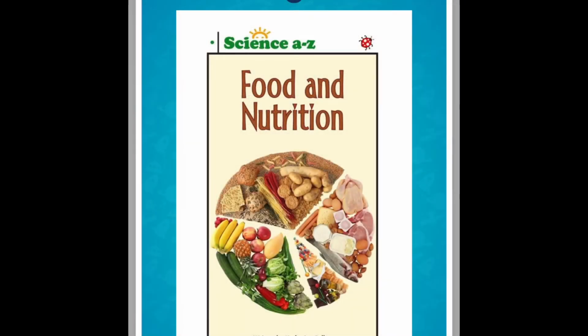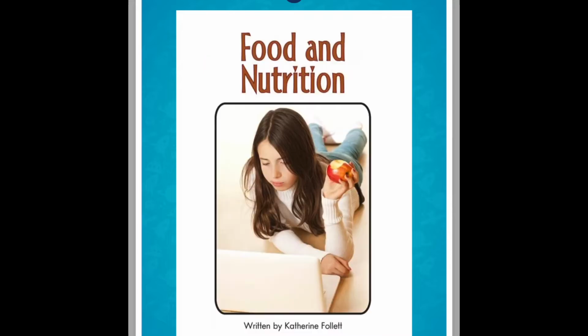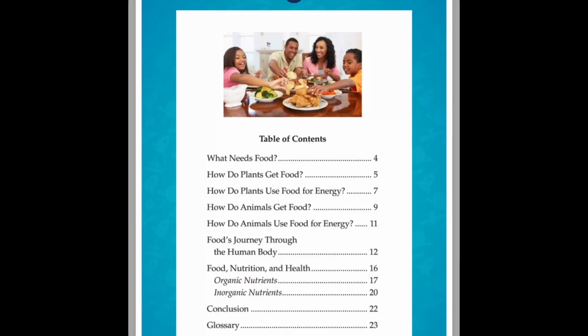All right, you guys, while I'm reading, I want you to keep out your paper and your pencil so that you can fill in the blanks on your paper while I'm reading. Our book today is called Food and Nutrition, written by Catherine Follett. What we're going to do first is go to the table of contents to decide what page we need to go to. This lists all the topics in the book and what page you can read about their topics on. Now, I'm going to go through and find the one that I think will be most useful to find out about animals and their food. And it looks like chapter 4, called How Do Animals Get Food, will give us the information we need.